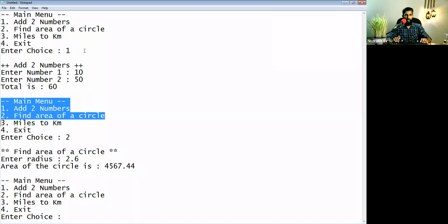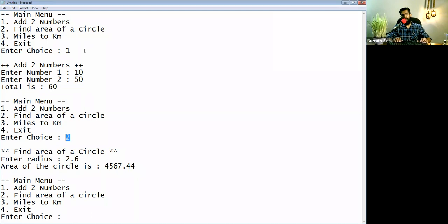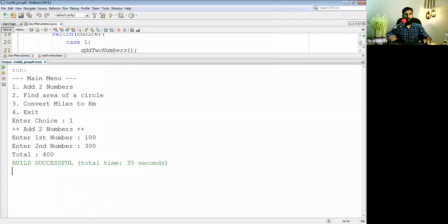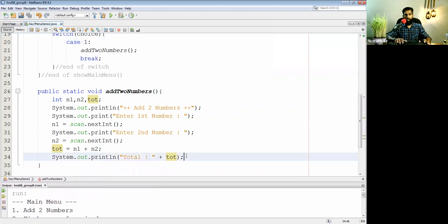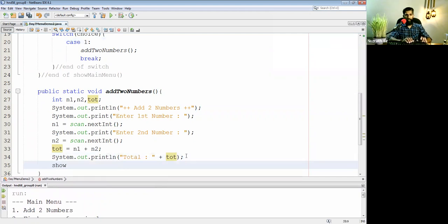Then the main menu should be appearing once more, so that you can enter the second, third, fourth options. So that we had to program. How we do that is, after doing this task, you can call the show main menu here. Show main menu. This is a bad type of programming.